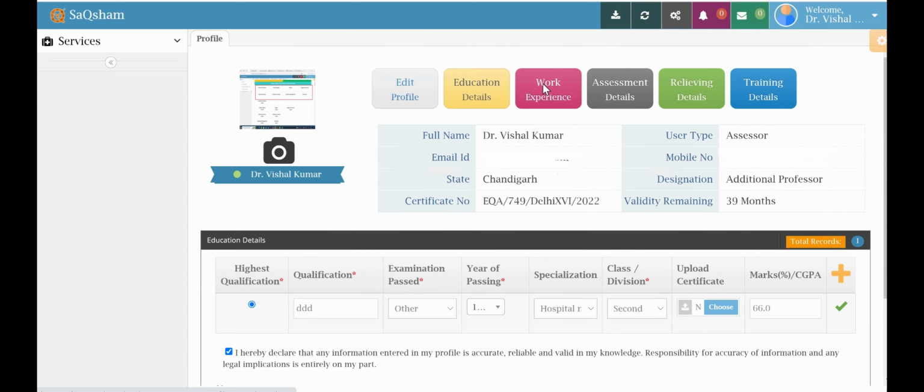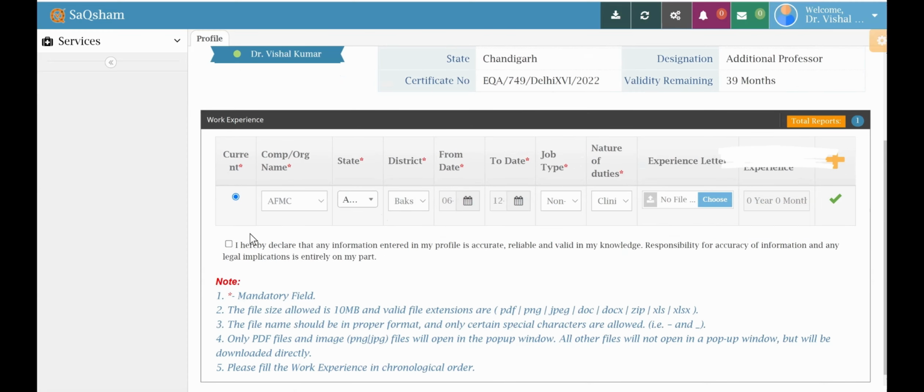By clicking on work experience, you can fill the places where you have worked. Write the name of your organization which you are currently working on top. Write the name of company, state, name of the district, date of joining, end date, type of job, that is government or non-government, the type of duty performed, that is clinical or administrative.